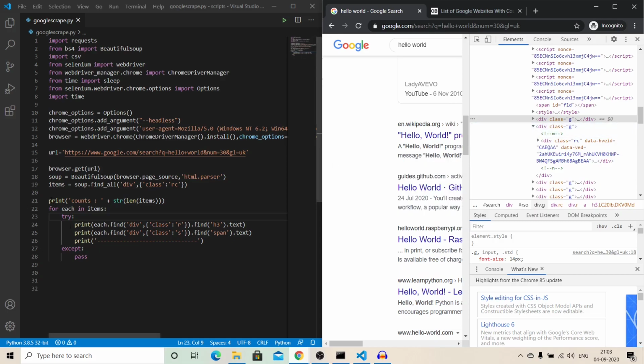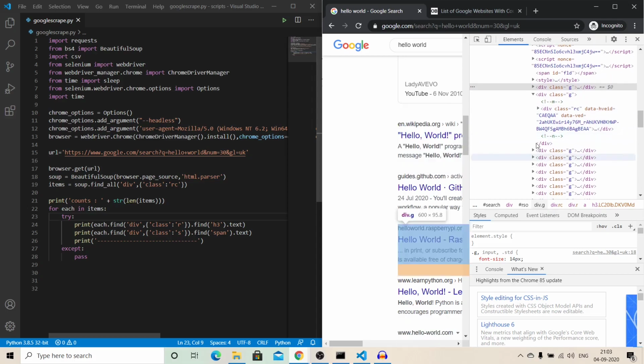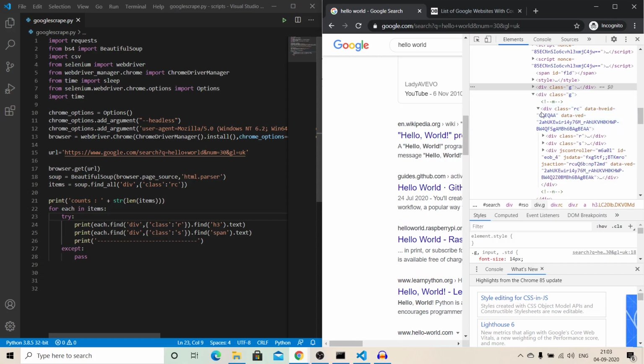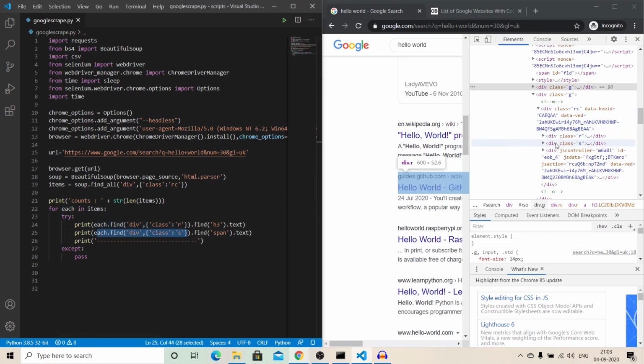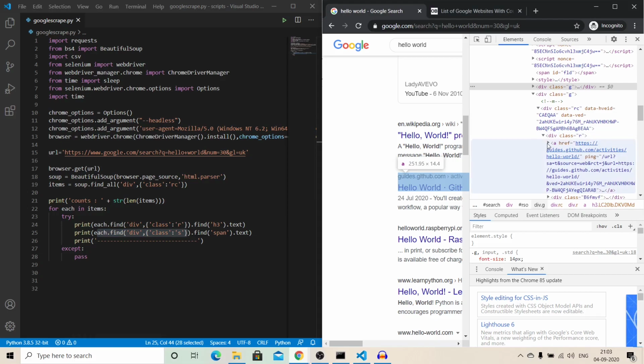Now we print all the items which we have found. Different items we have found. Now inside this RC, we have two classes, class R and class S. This R and S class basically contains all our search details. So inside the code right here, we have each dot find div R. We are trying to find the class R, and we are trying to find the class S. Let's move forward inside these tags.